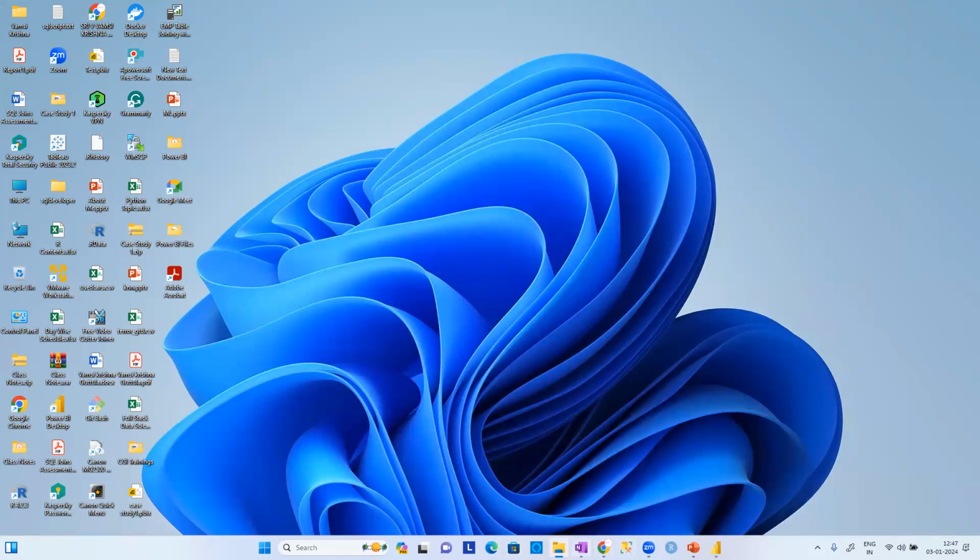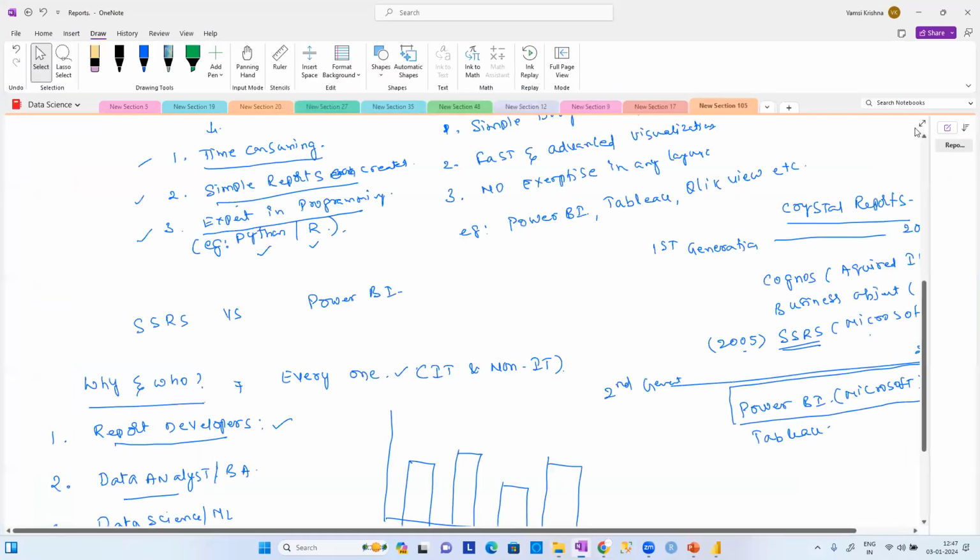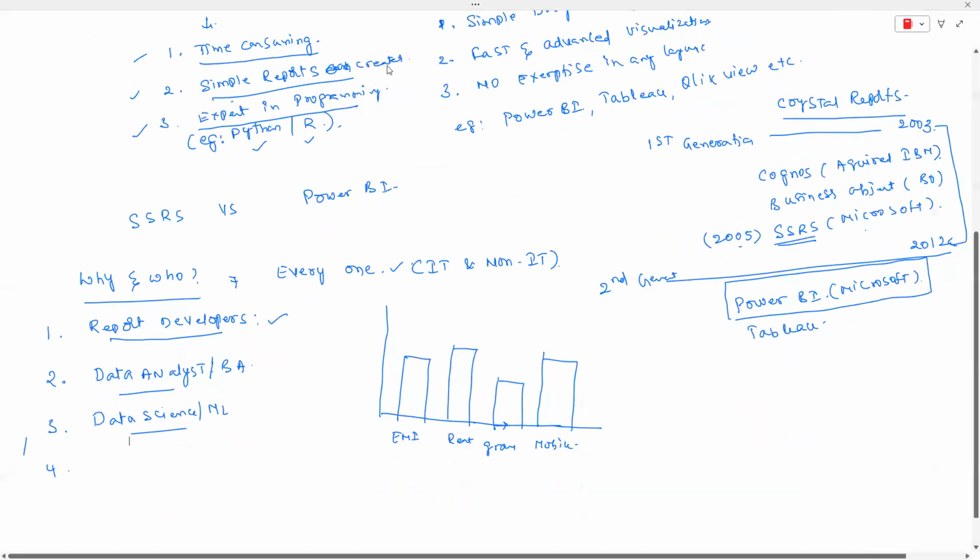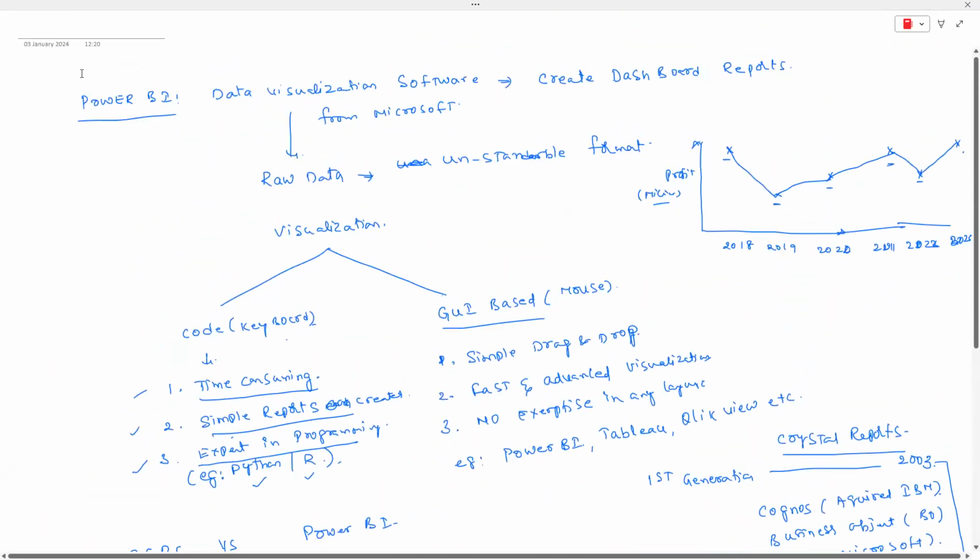Okay. So once again, guys, not much introduction is required regarding Power BI. Once again, quickly, guys, Power BI is a data visualization software from Microsoft, which helps you to create dashboard reports. What is a data visualization skill? Converting raw data into an understandable or interpretable format. The visualization can be done in two ways. One is by coding, one is by GUI based.